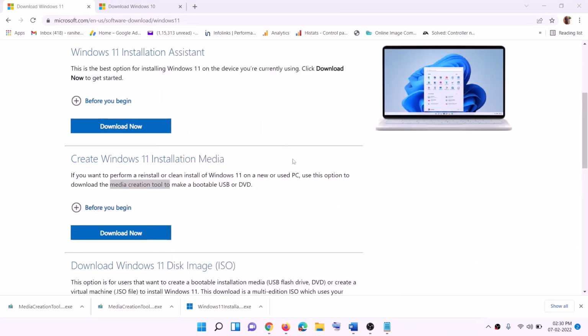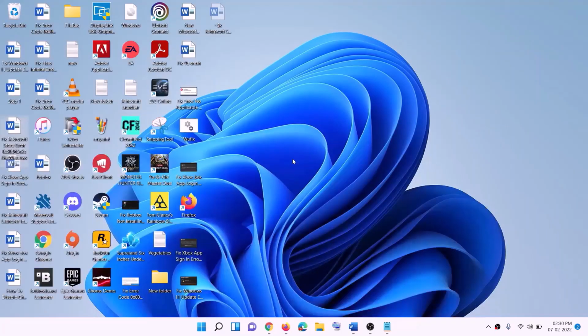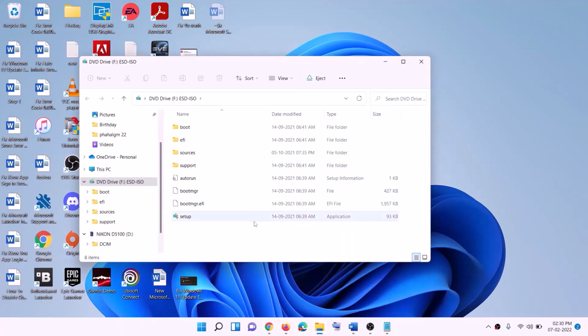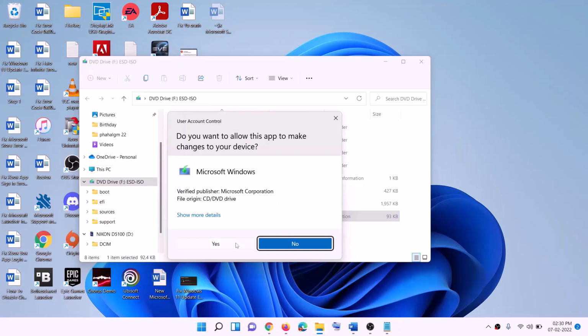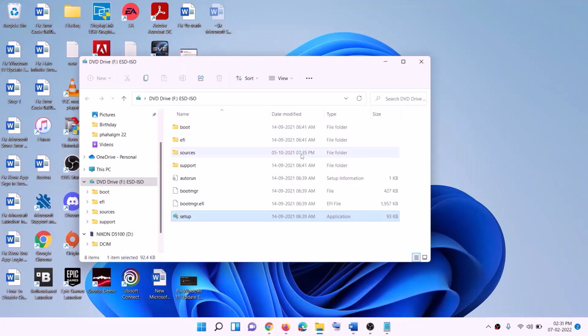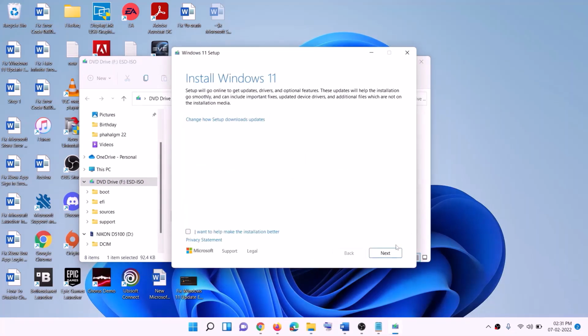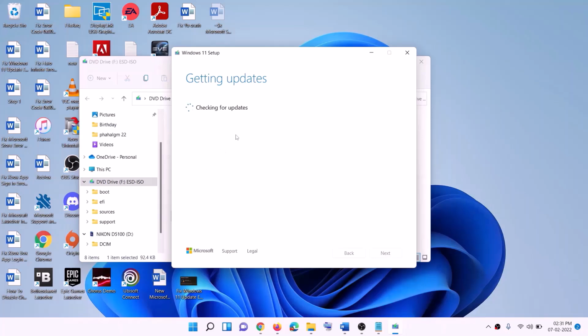Now once the download is complete, click on Finish, and then go to Desktop. Find the Windows ISO file. Make a double click on the Windows ISO file. Then run the setup file. Make a double click on the setup file. Click on Yes to allow. This will load Windows 11 now. And here you can see install Windows 11. Click on Next. It will check for updates.